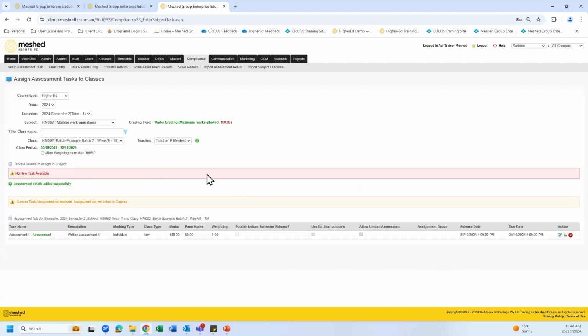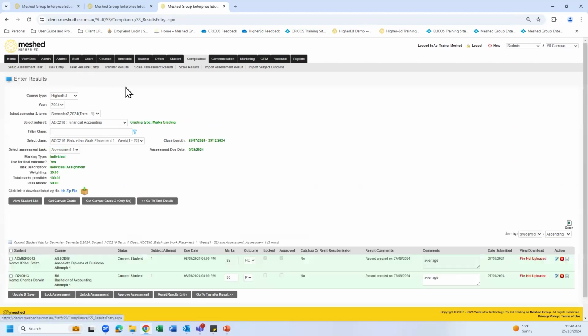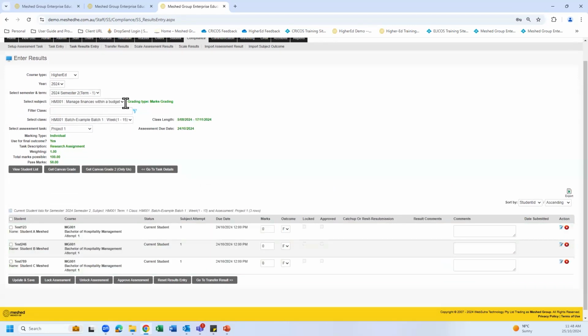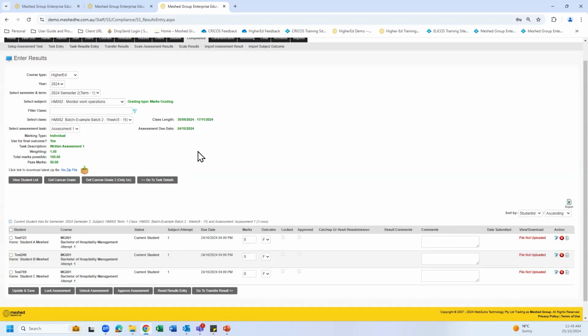Now, fast forward. When I go into task results entry, this is where I will input the results. Assuming the assessment has been due and the teachers, our professors, have marked the assessment already.